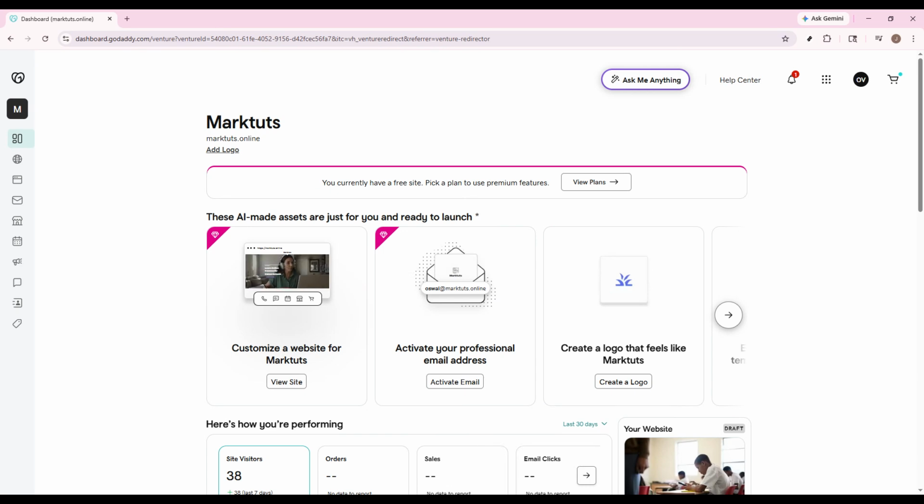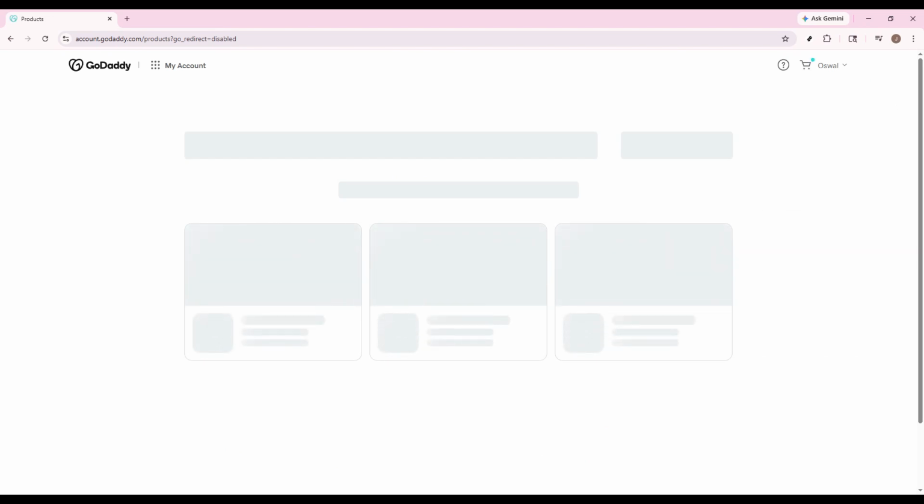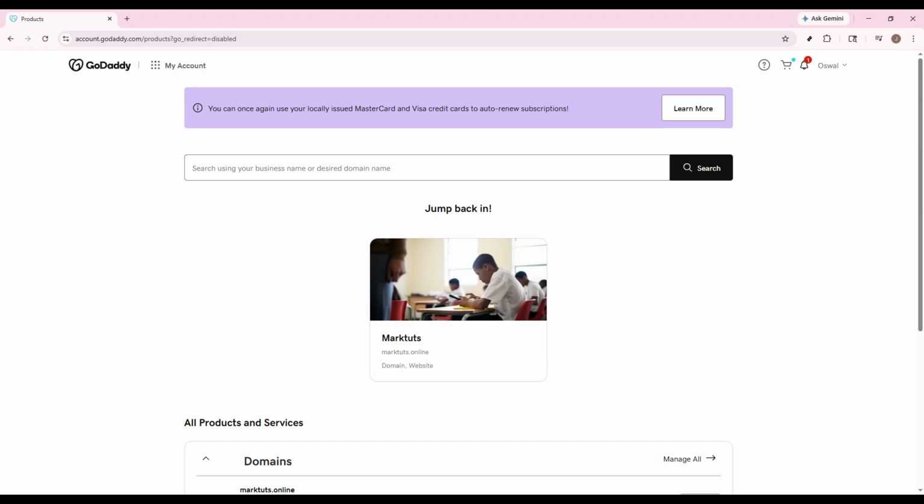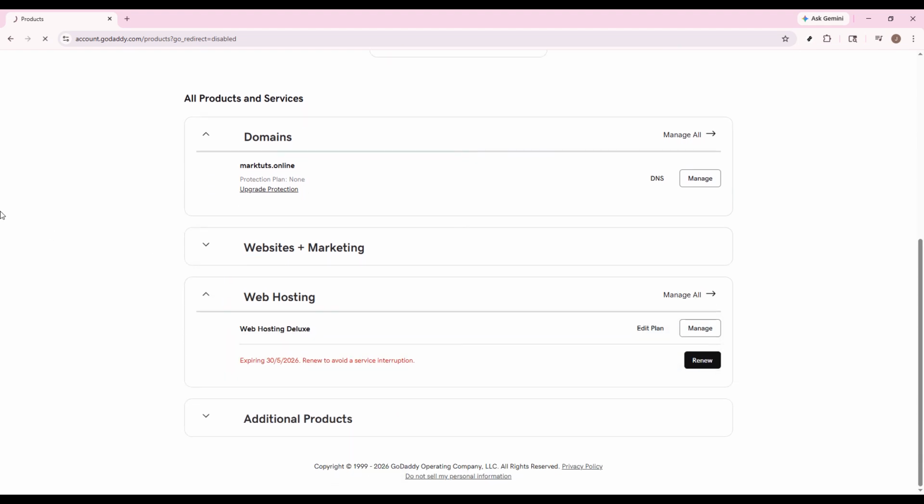Once you're inside your account dashboard, look for the section called My Products. This is where all of your domains, hosting plans, and website tools are stored in one place. Next, under the web hosting section, click Manage. This will open the control area for your hosting plan, where you can start setting up your website.